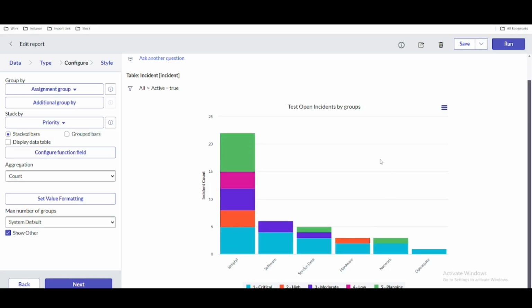Stack by is nothing but, on a particular base field, it will show in a stack format. You can see it's going to be in stack format. And these stacks cannot be changed. The user cannot remove the stacks.